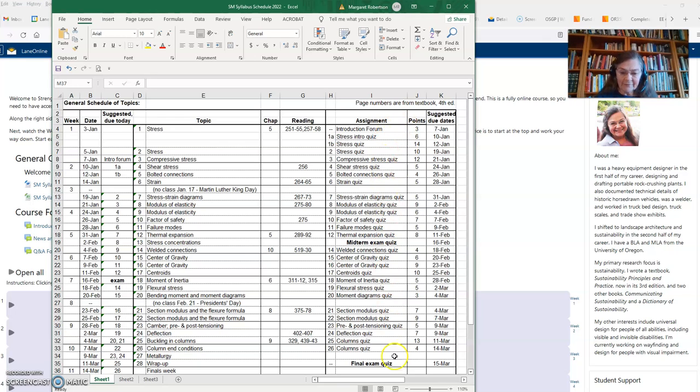Also, I have set up all these quizzes so that you can have multiple attempts. So if you answer a question and you get the wrong answer, you have a chance to go back and try it again and figure out, okay, what was the right answer? And you can do that multiple times. That can be a good way to get a better handle on the material too.